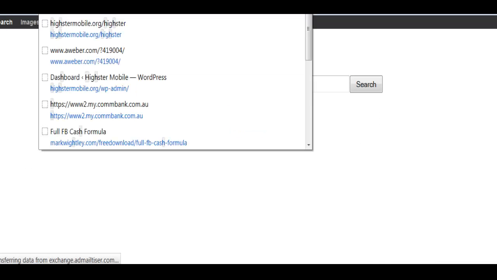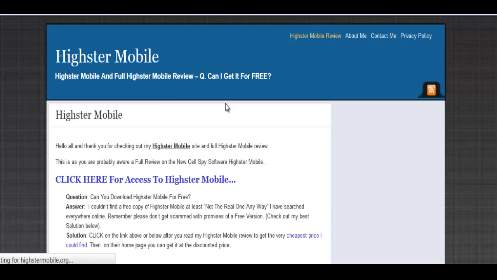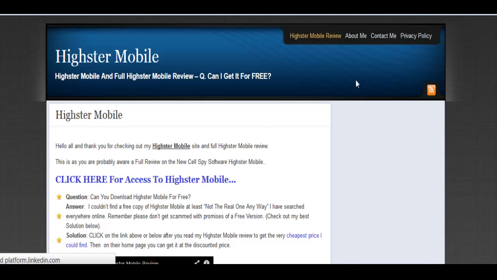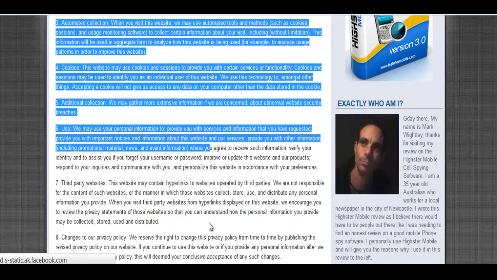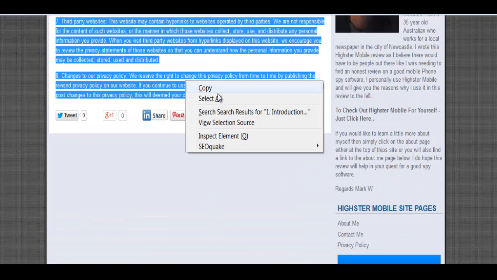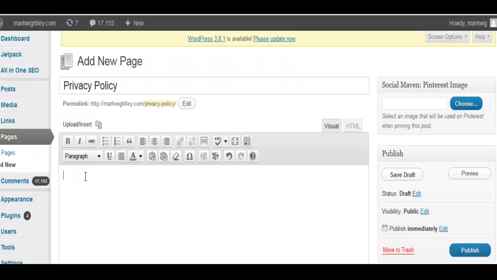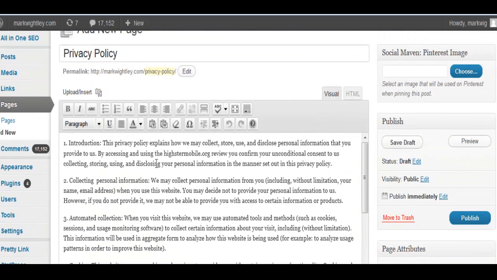I'll go to Heister Mobile, a review site that I've done. I've got a generic privacy policy on there, so I'll just copy that. Now you don't want to copy stuff from other websites, unless it's simple pages like this, where it won't matter too much. So I'll paste that in there, and I'll get rid of this, and I'll put in Whiteley.com. Basically I'm just making it more personalized.